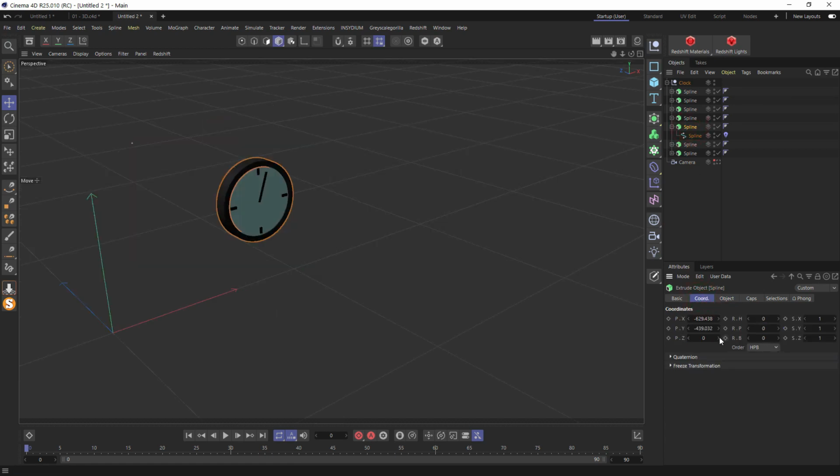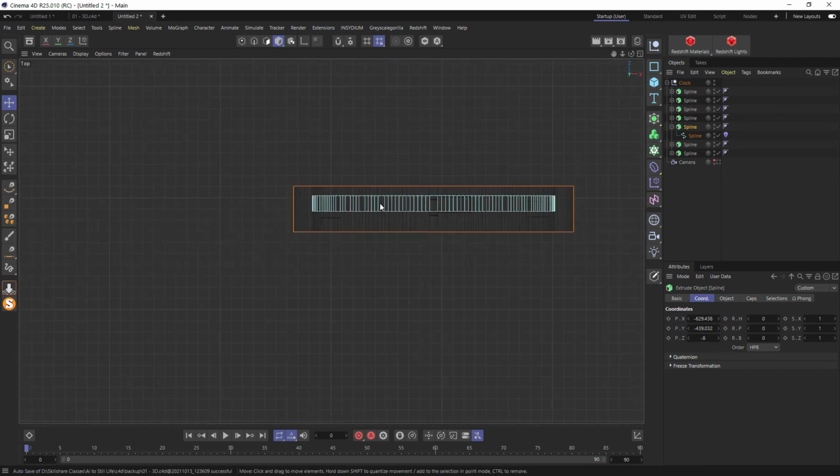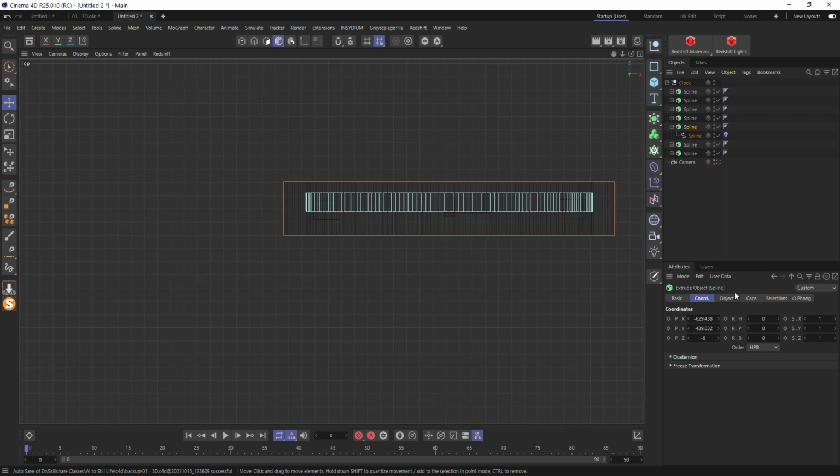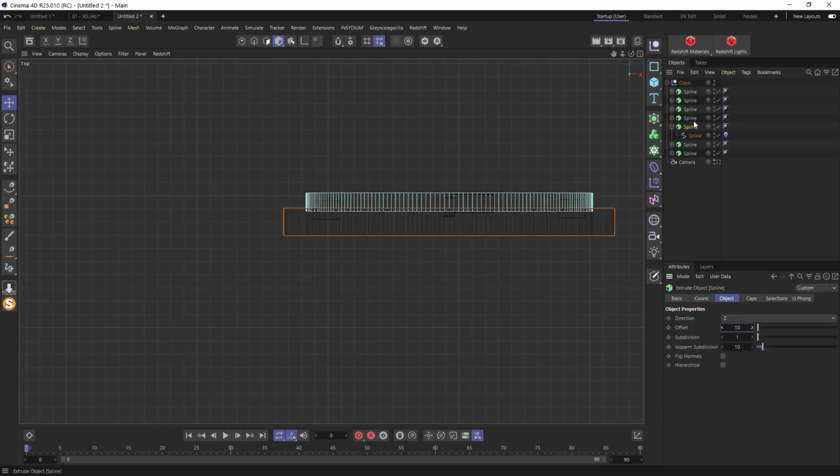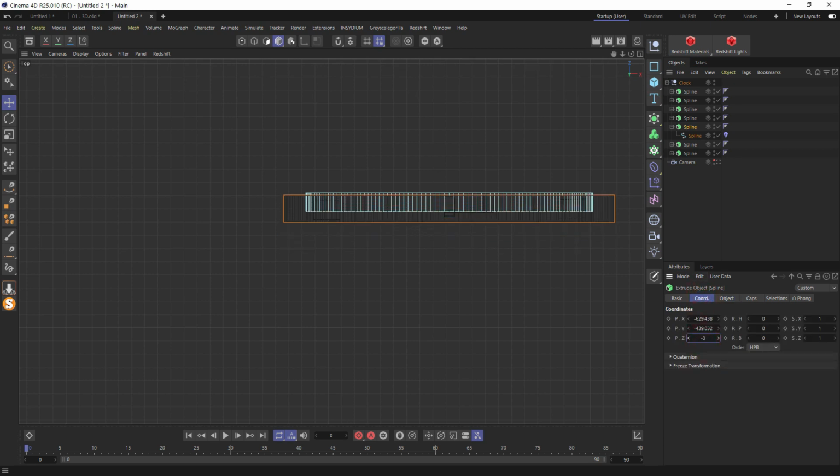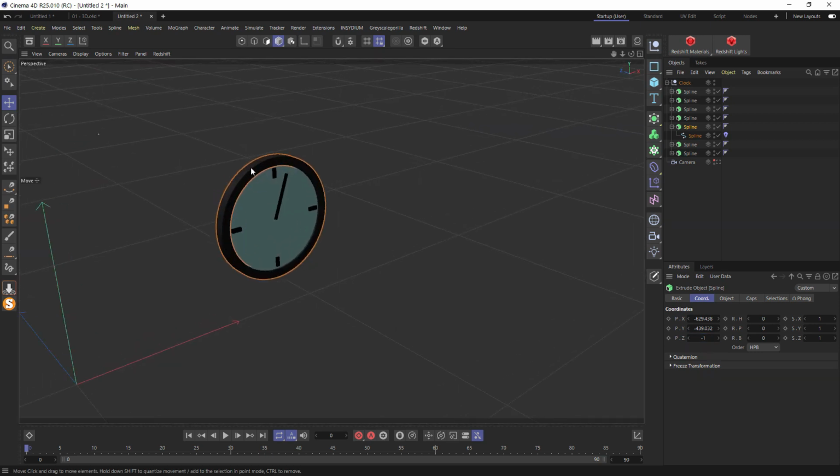So I use this slider to offset these outer elements. For example, I can make it average offset. In extrude we have 7. I create 10 and made a little offset just to have this border of our clocks.